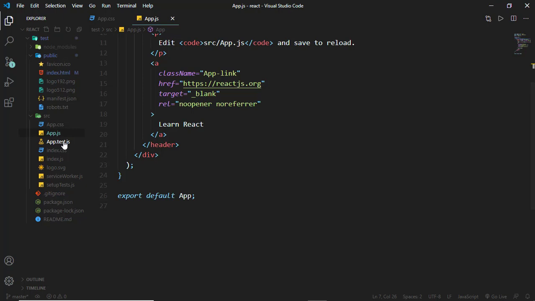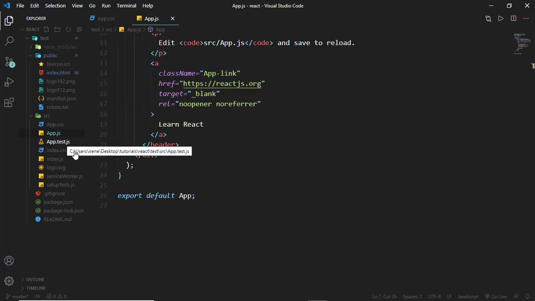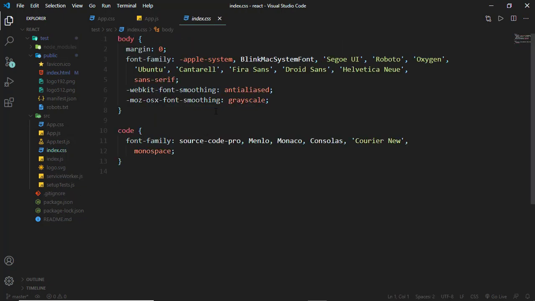Now let's go on. We have app.test.js, and this is where you define the tests for your React.js application, and that is an advanced topic beyond the scope of this introduction video. So we have the index.css, and this is just a normal CSS file. We have the body tag there. We specify the margin at 0. We specify the font type, font smoothing, and everything like that. And for the code, we specify the font family.